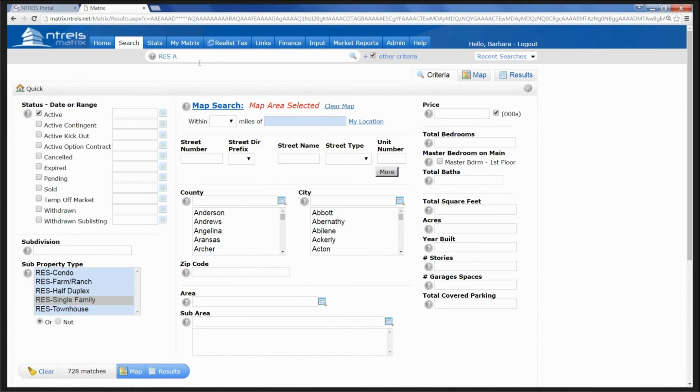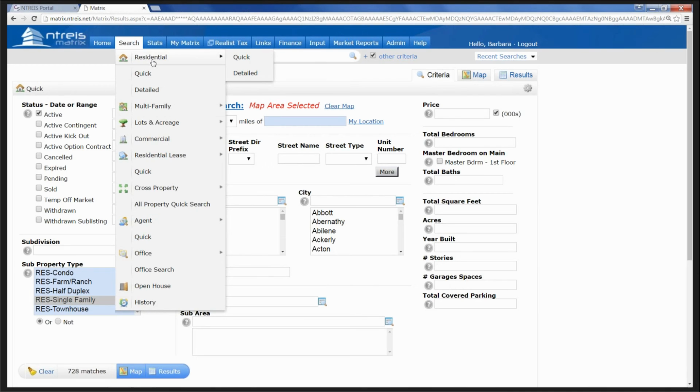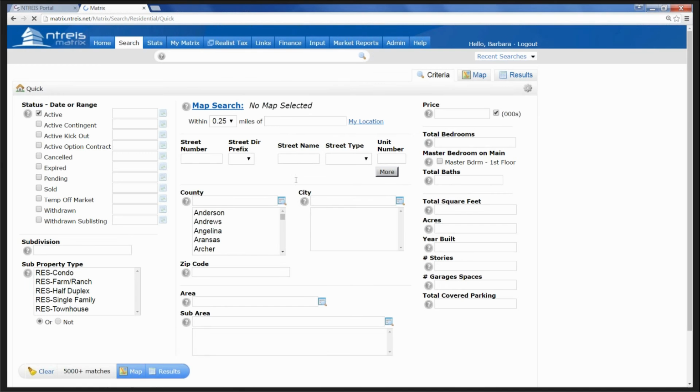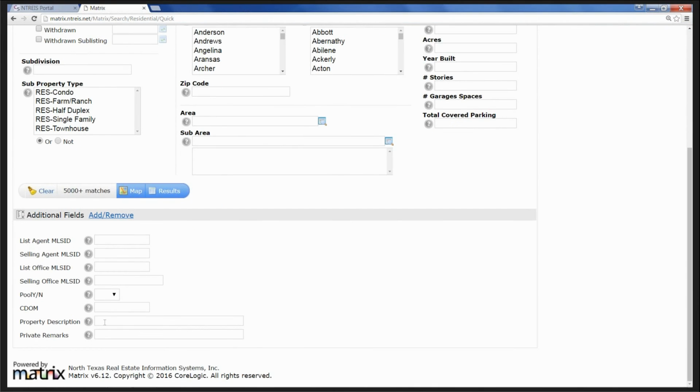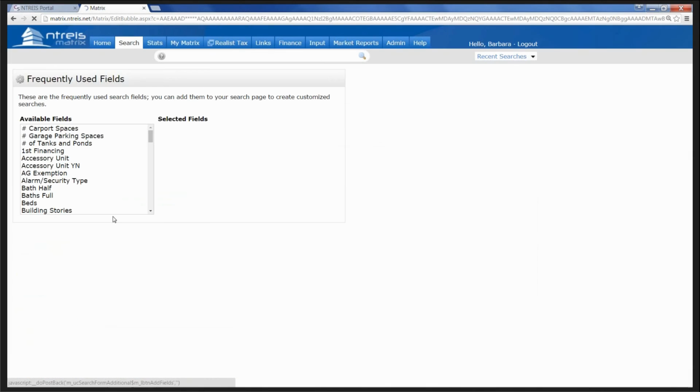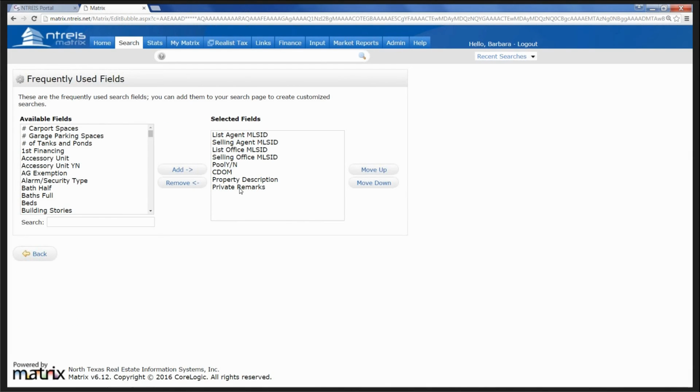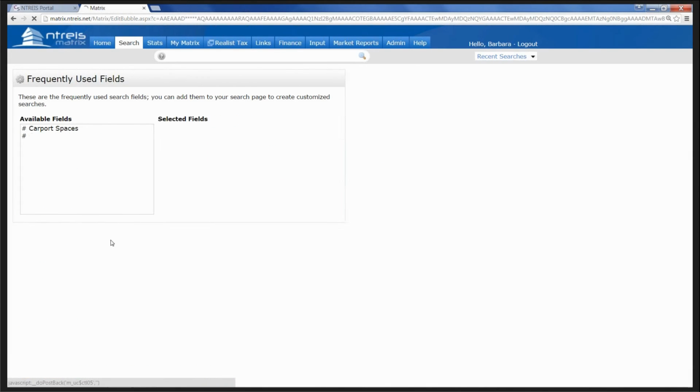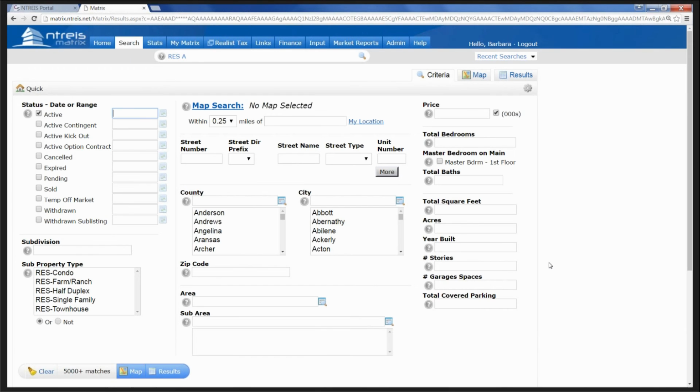So let me do a quick little review because we're almost out of time. If you've got any questions, now's the time to ask. So we've done the search. I've shown you how you can do a quick search here and save your home screen to whatever status you want. I've shown you how you can add additional fields, or you can take them away if you wanted to. I'll get rid of private remarks and remove that.